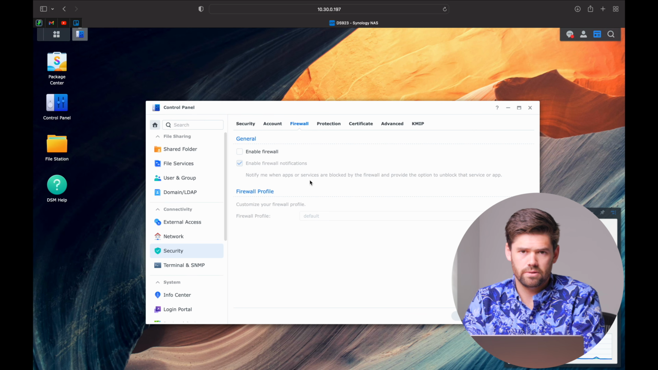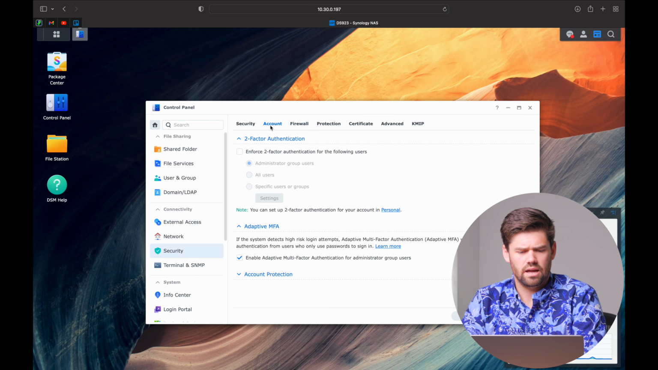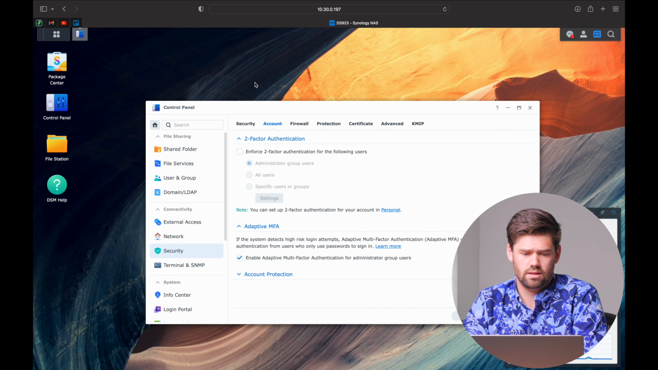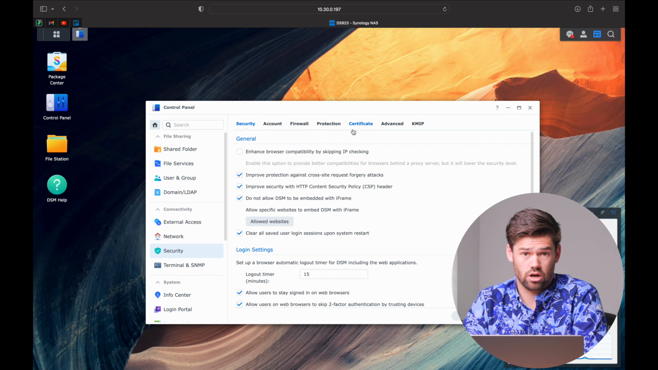Firewall, you probably do not need, but I'll leave a link to a tutorial going over all that down in the description below. And then under Account, you can set up your 2-factor authentication right here. And a great thing here is the automatic MFA that happens with DSM 7.2. So if it's relevant to you, you'll automatically be enrolled in that, which is great. And then the rest of these settings are not crucial.